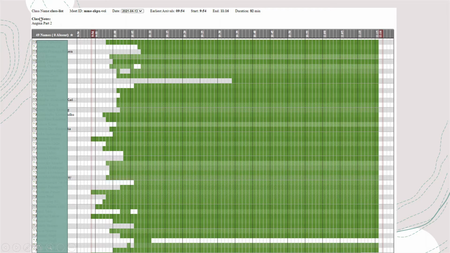So you can see here, this is the class name. That was just a sample class list name. Then the meeting ID of the Google Meet, the date you have taken, and the estimated earliest arrival. That is, the meeting started at 9:54, and the end was 11:16. So it was about a 1.5 hour class. And you can take a class note, like I discussed angina in that class, so I have given angina part 2 so that I can identify the attendance in the latter part.